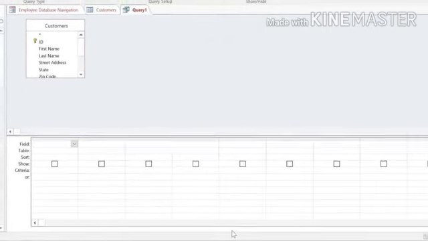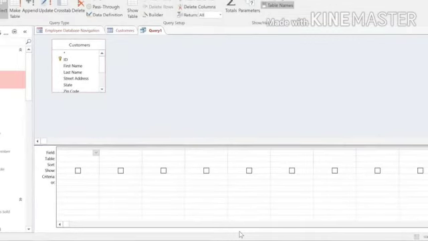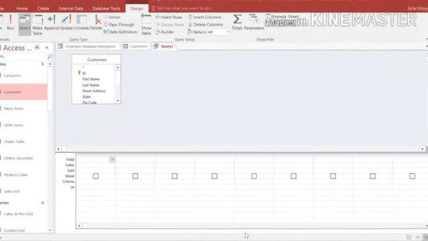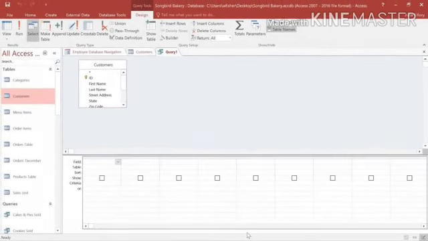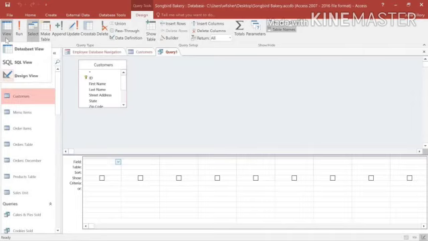When working with queries, there are a couple of different views that we are going to use. Go to View. If you click on the View drop down arrow, you can see that we are in design view. When we finish the query, we are going to be viewing the results in datasheet view. And you can use this menu to switch views whenever you want.